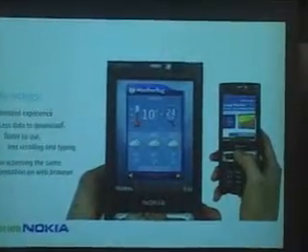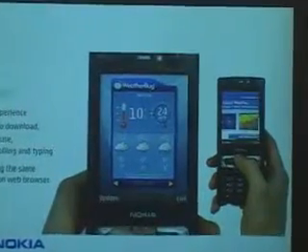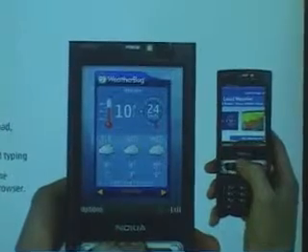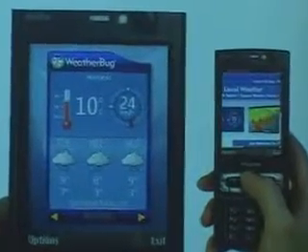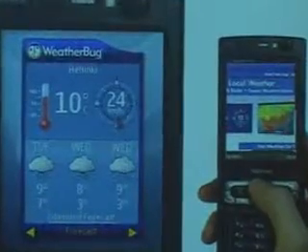So here you can see a diagram of what a widget, this WeatherBug widget, looks like. And here you can see the same content being presented in the web browser. On the right you can see that this is a very poor user experience. The user has to wait for this entire page to download from the internet. They have to scroll left and right and up and down, and it takes a long time to get access to the right kind of information that they need. In this one, they can get information on a widget with just one click of the button.